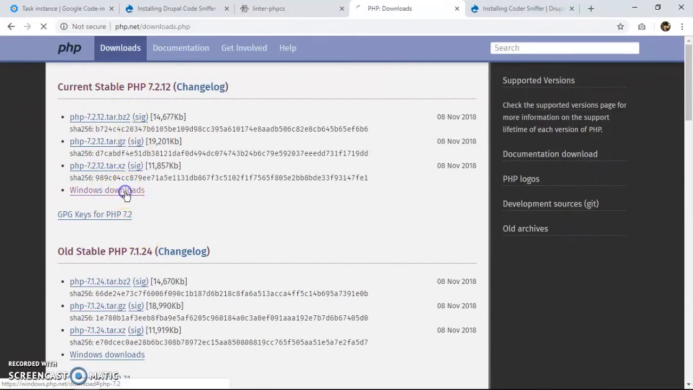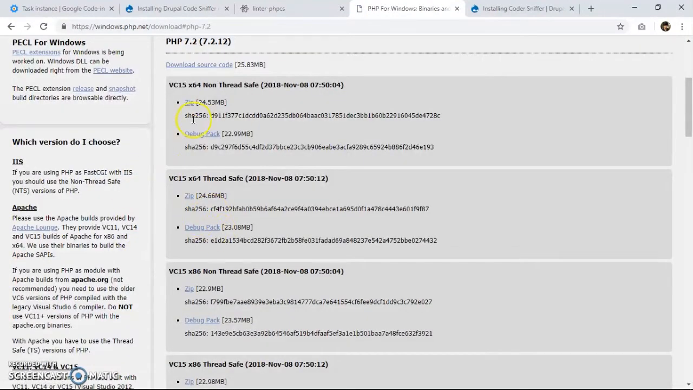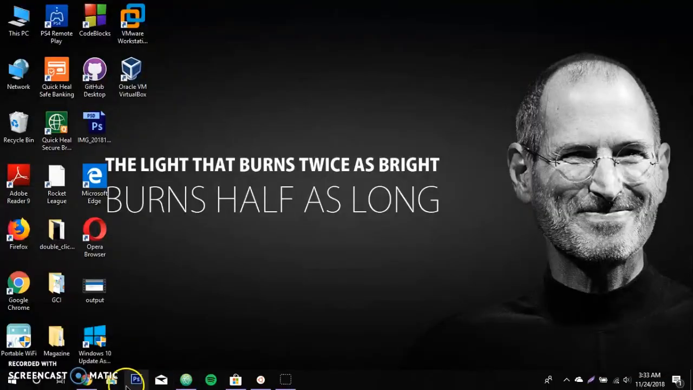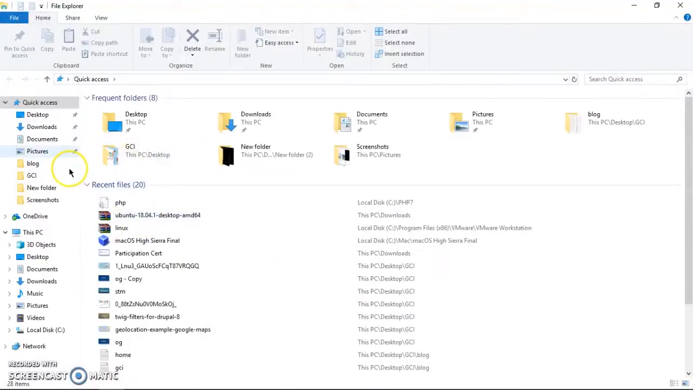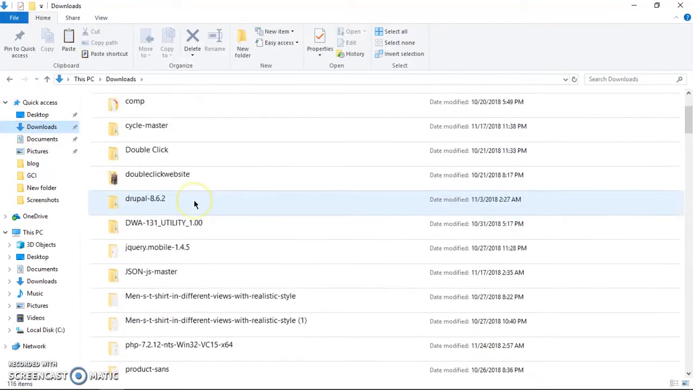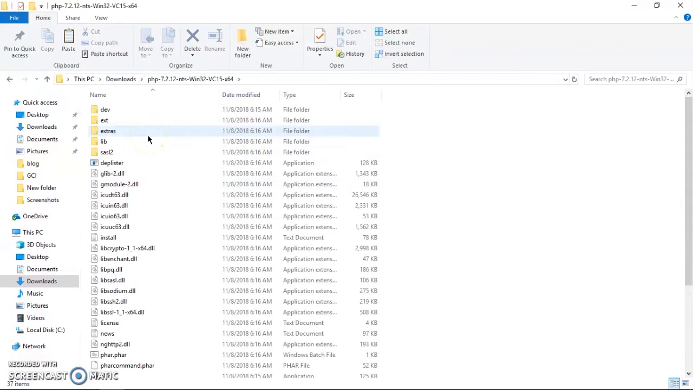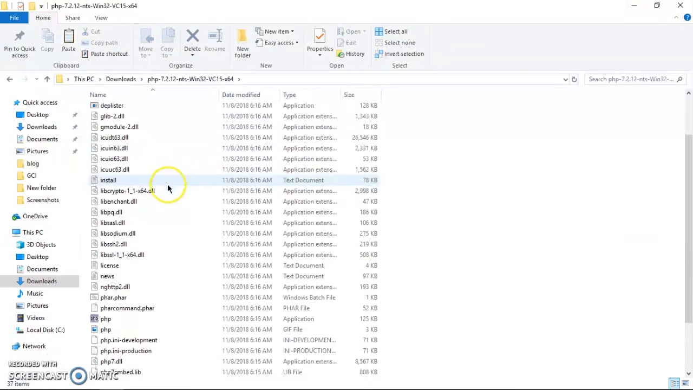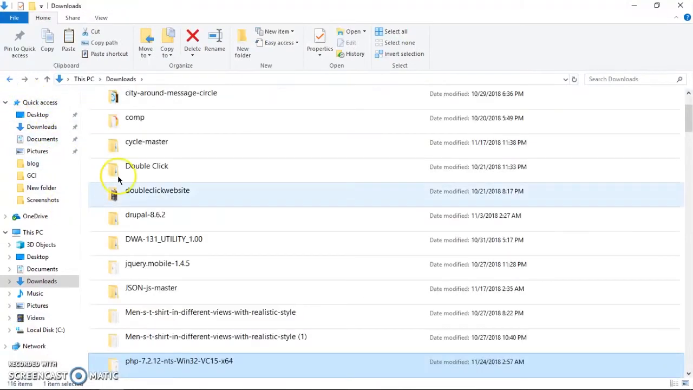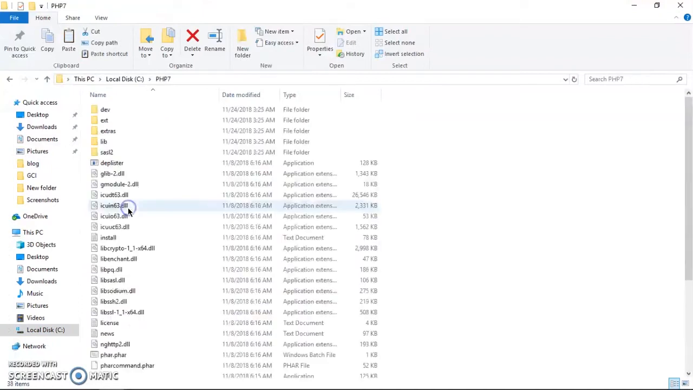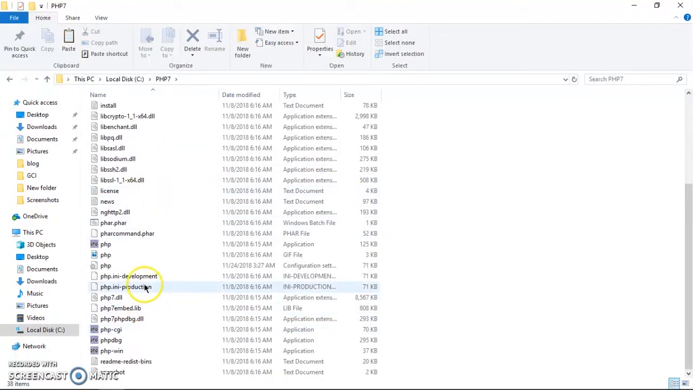Well, I'm using Windows, so I'm going to go here and download this zip file. I already have it, and I have extracted it. So this is the file and we have extracted this. Well, we just need to follow certain steps. We'll just copy this to our C drive and name it php7. This is the exact folder.